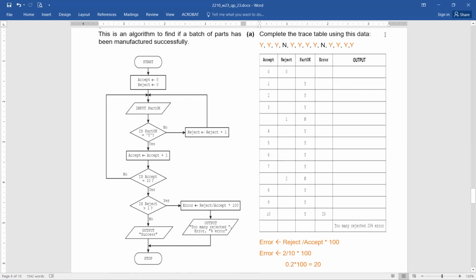Complete the trace table using this data. So the data is y, y, y, n, y, y, y, n, and y, y, y, 4 times. Just for the purpose of making it simple, I've color-coded it so that you can comprehend. First, accept 0, reject 0, input part OK. So input part OK means part OK will hold y.